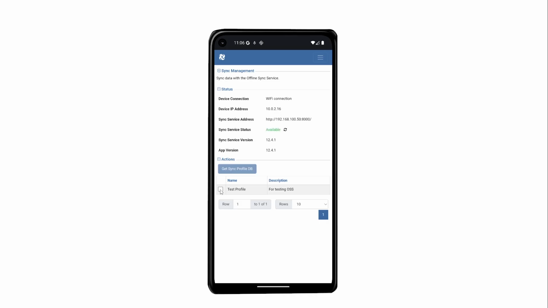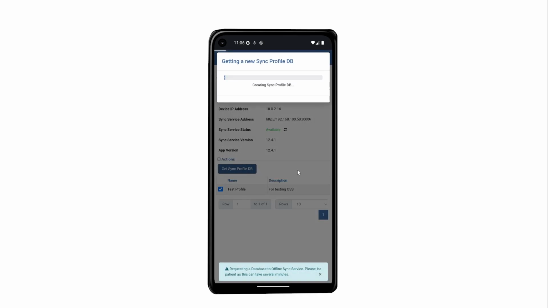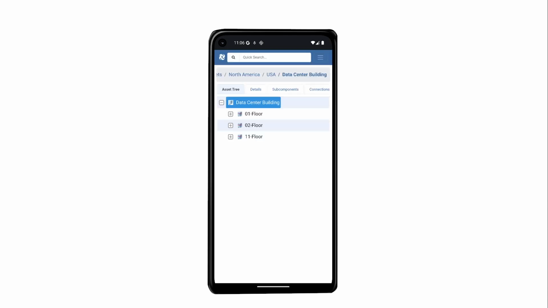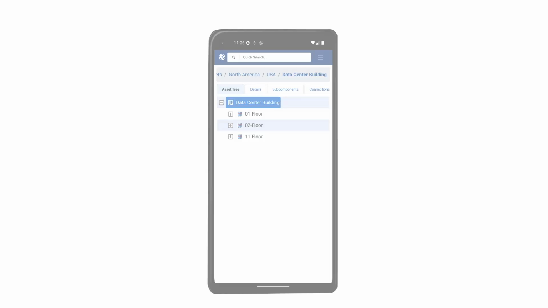Enter your Cormant-CS username and password to log in. Once logged in, select your sync profile and tap Get Sync Profile DB to download the offline data. Once you see the asset tree, you're ready to use the Cormant-CS offline app on your Android device.